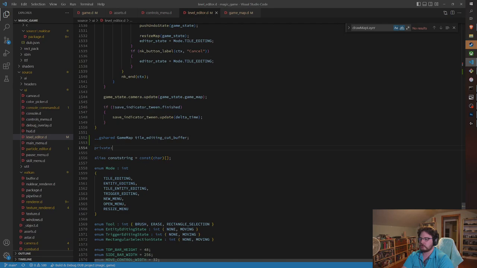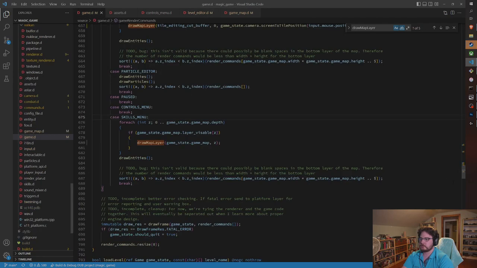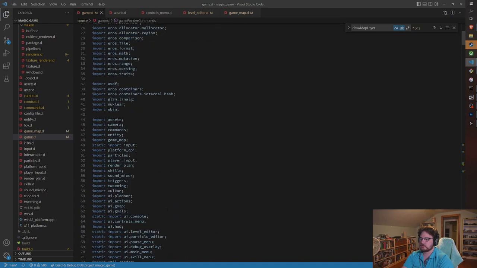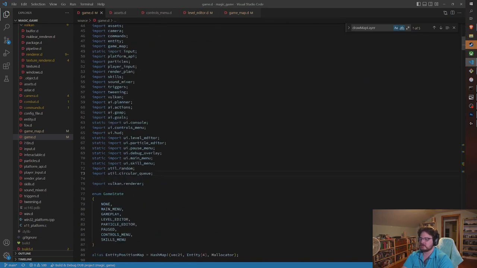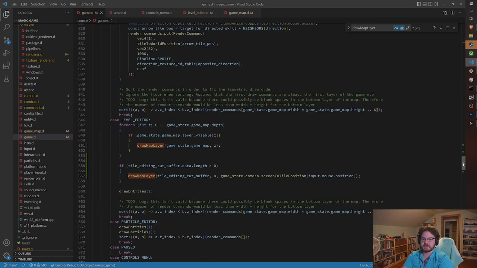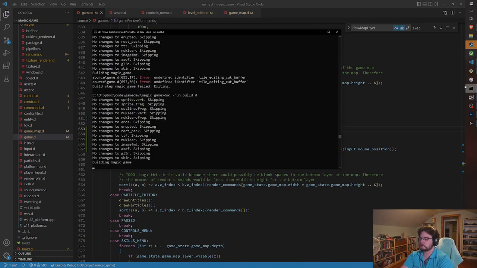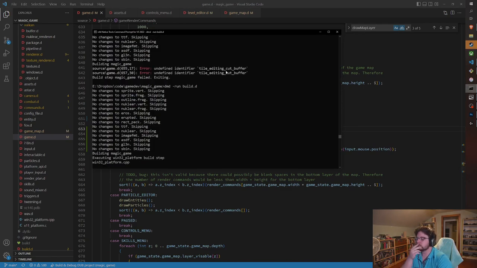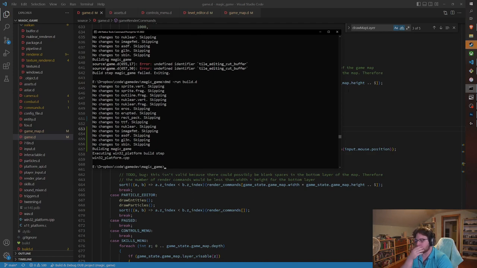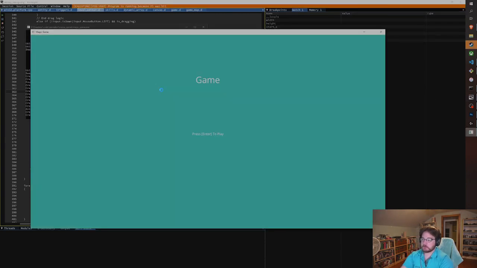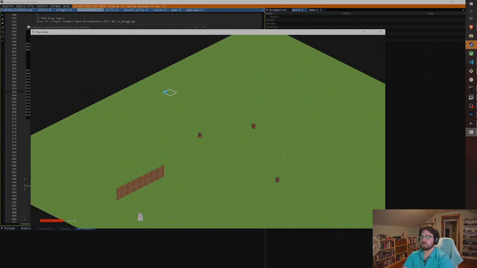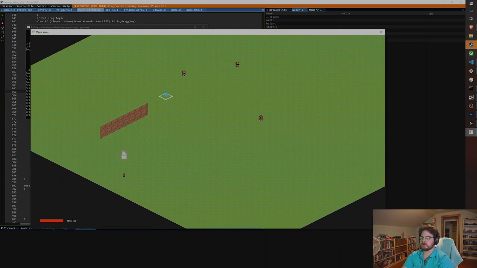Aren't we importing the level editor? Oh, it's static. That's right. I've namespaced it. So I have to come back down here and I have to say UI.level editor. Okay. So, not quite sure what's going to happen. But the fact that all this is looking pretty good.